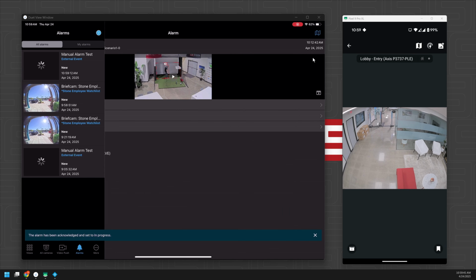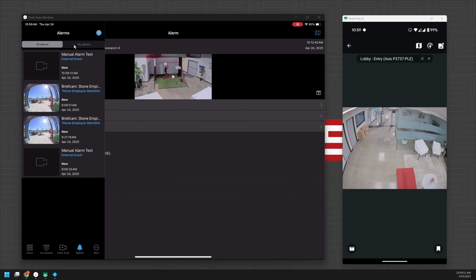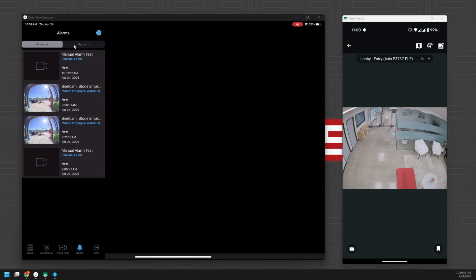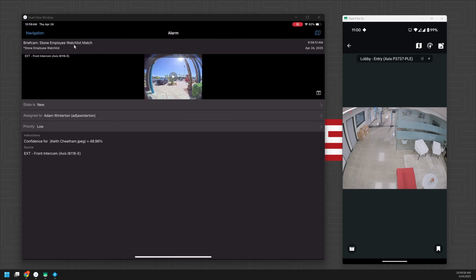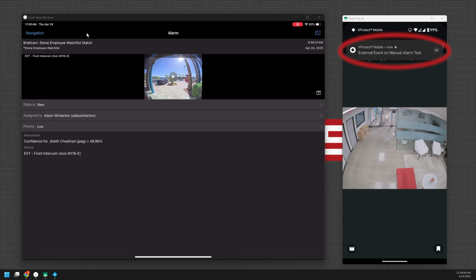Let me trigger it again, so watch carefully across the top. We can do it on the alarms tab or any other tab, so we'll just stay here on the alarms tab. Here's a Stone employee at the front door. I'm going to trigger it again, and we'll see the banner pop up, external event on manual alarm test. That pops up here across the top, and that's that new feature for Milestone Mobile on iOS.